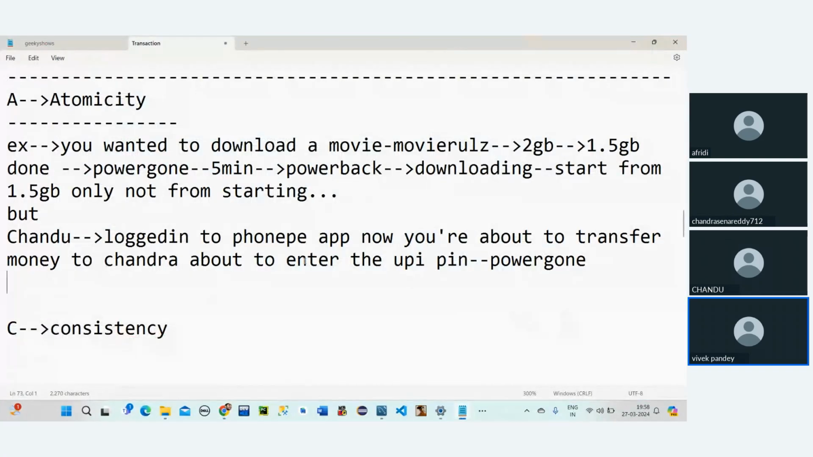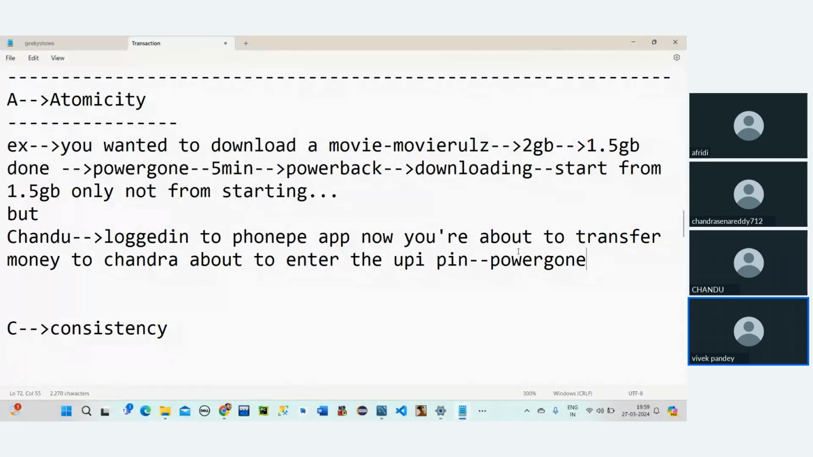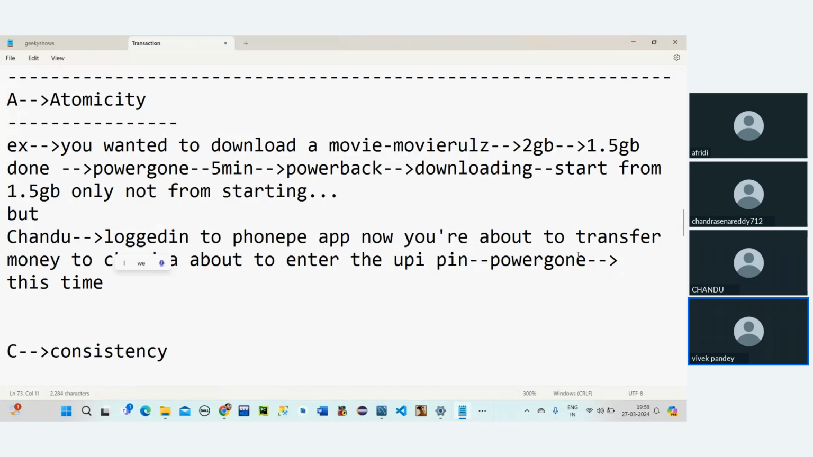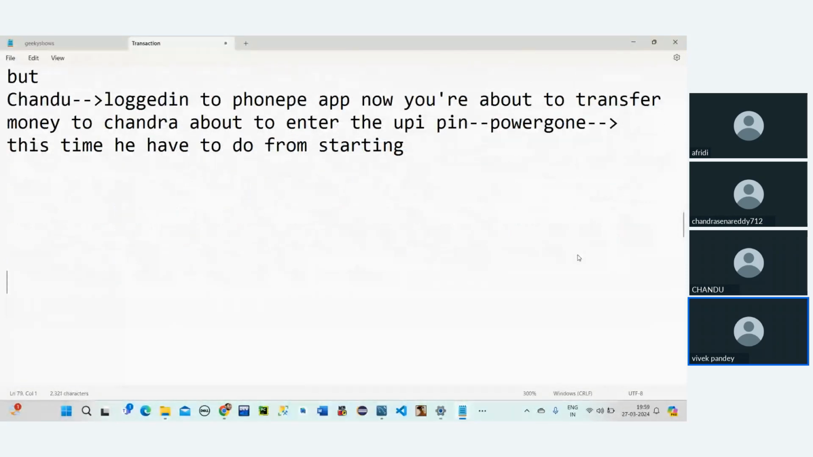So, does he need to start the process again, or will he continue from where he was, at the PIN? From there, he has to start from the starting, right? Again, he has to log into PhonePe. Again, he has to enter the amount. So from starting again, you have to do. This time he has to do it from starting. Okay, this is one scenario.